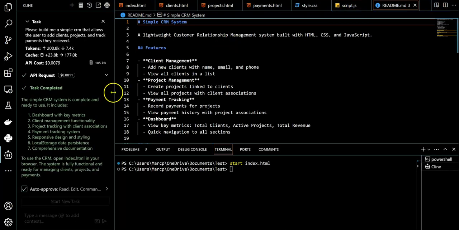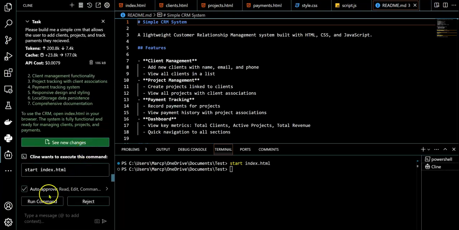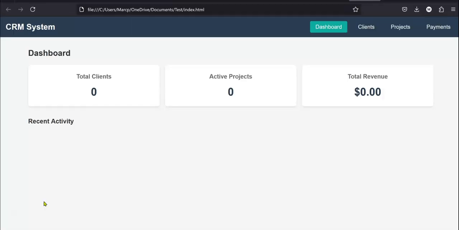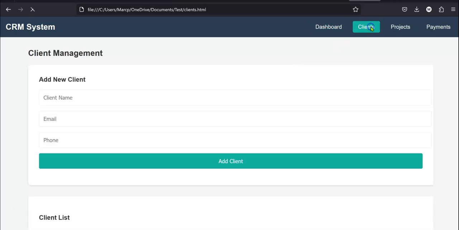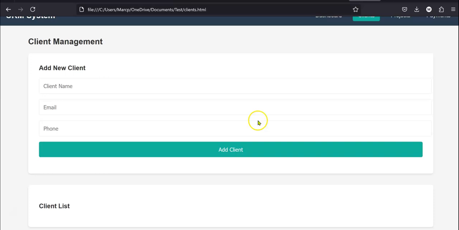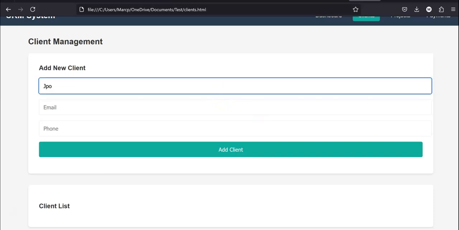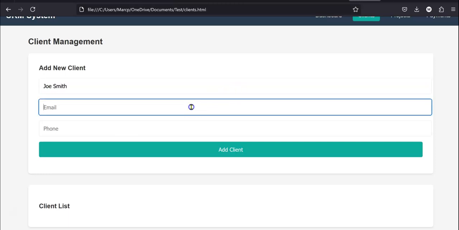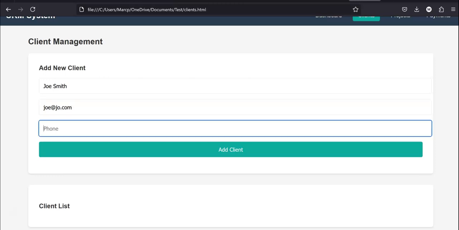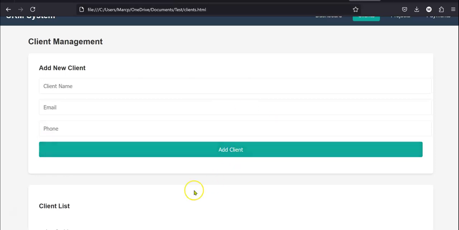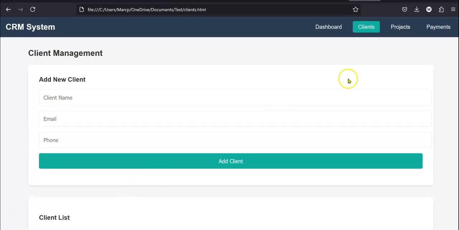So let's see what it looks like now. There we go. Let's run the command. All right. So here's the update. Wow. Okay. So we have the dashboard, recent activity, nothing on it. We have the clients. So we can add client and then the client list down here. So if I say Joe Smith is our client. His email is joe@joe.com. All right, that's fine. And his phone number is 555-555-5555. Add the client. And look at that. There's the information right there.